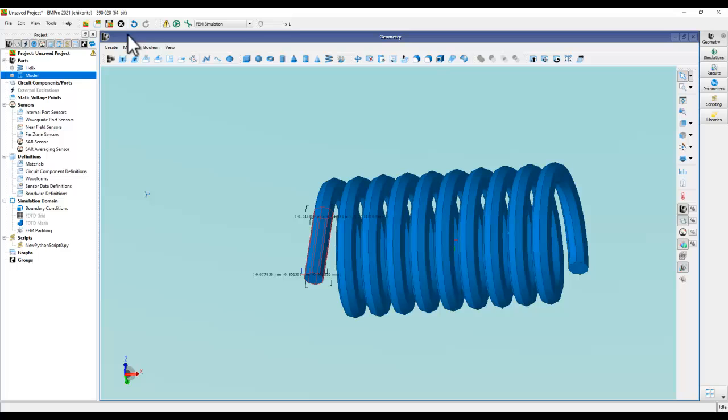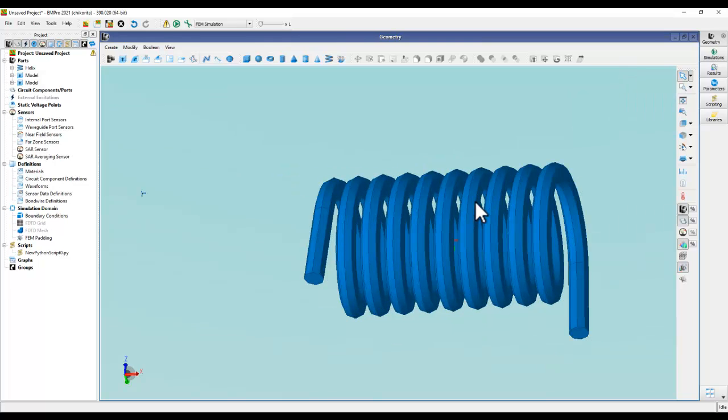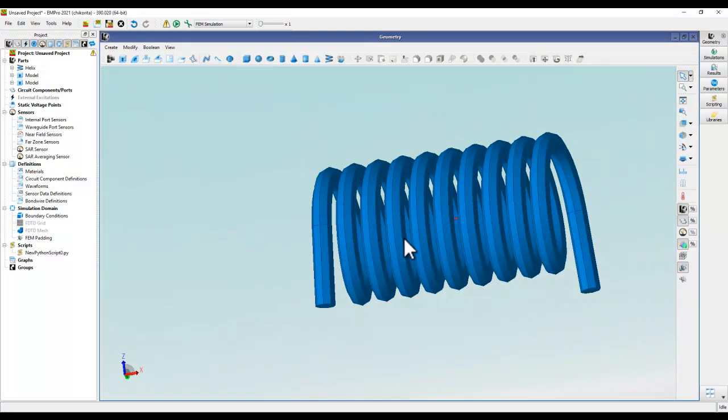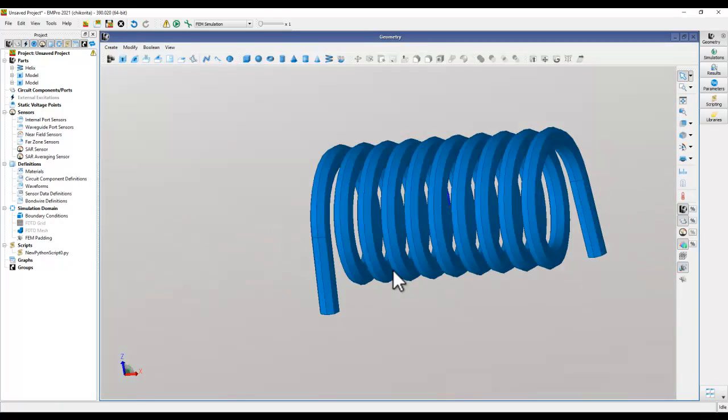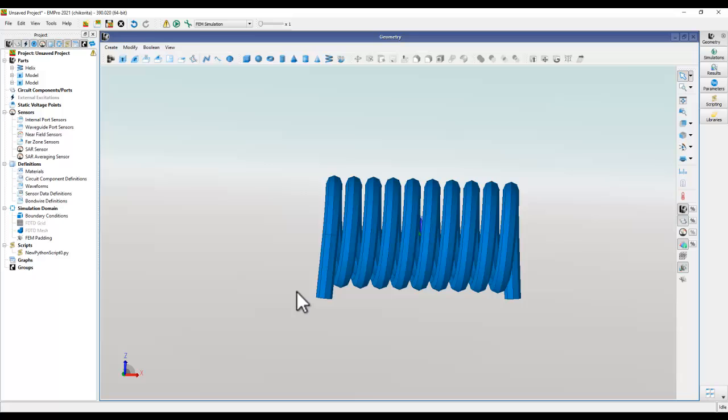Similarly, the other side is pretty simple. I will go ahead and extrude from face, select that particular face of the coil, and in extrude I will again use the 0.4 mm as I used before. And once we say done, now this coil looks pretty okay. Right, and now you can see there's another model. Now the only thing remaining for us is to put the mounting pad so that it looks like a coil which I'm really going to solder on the PCB.